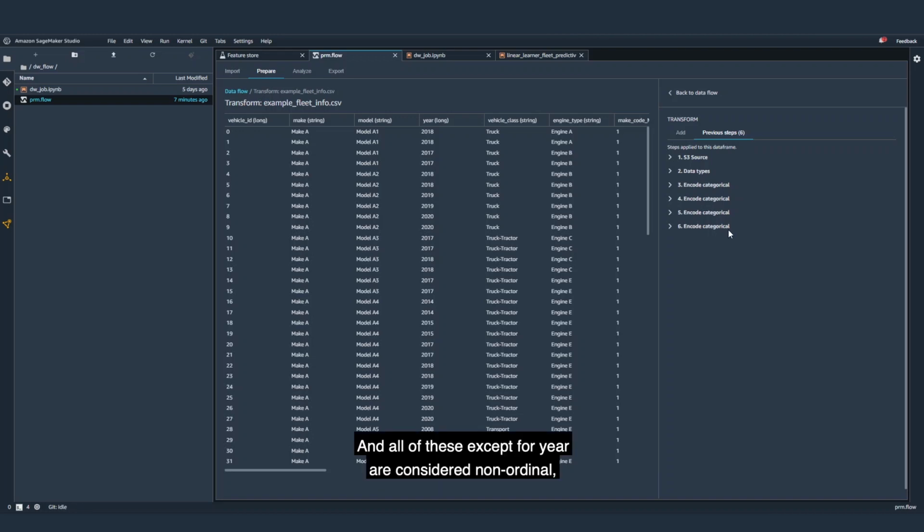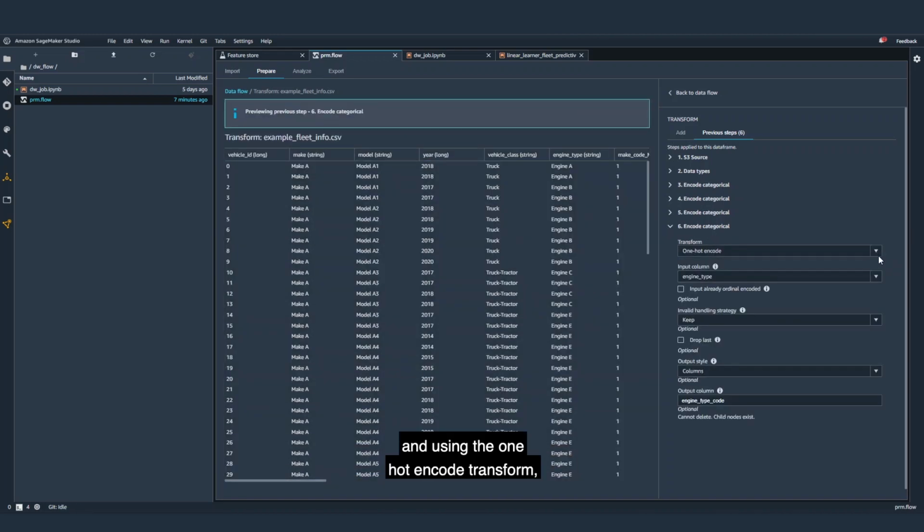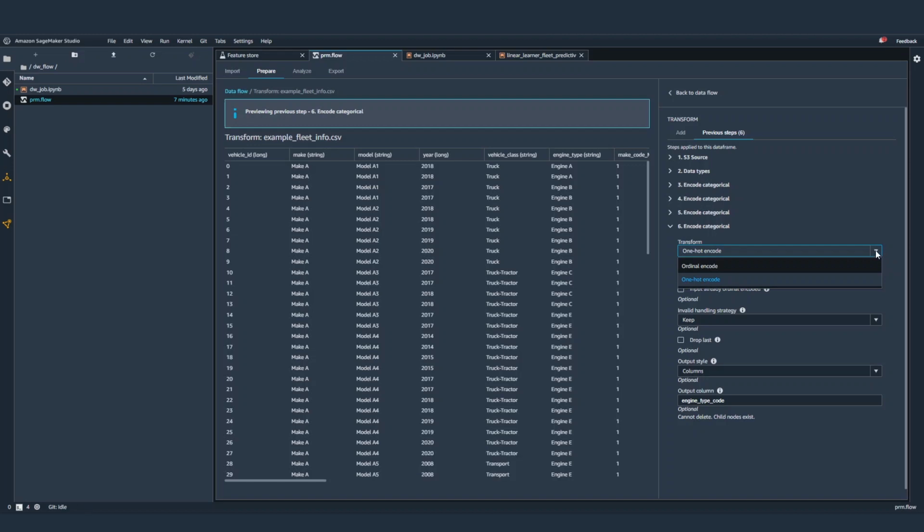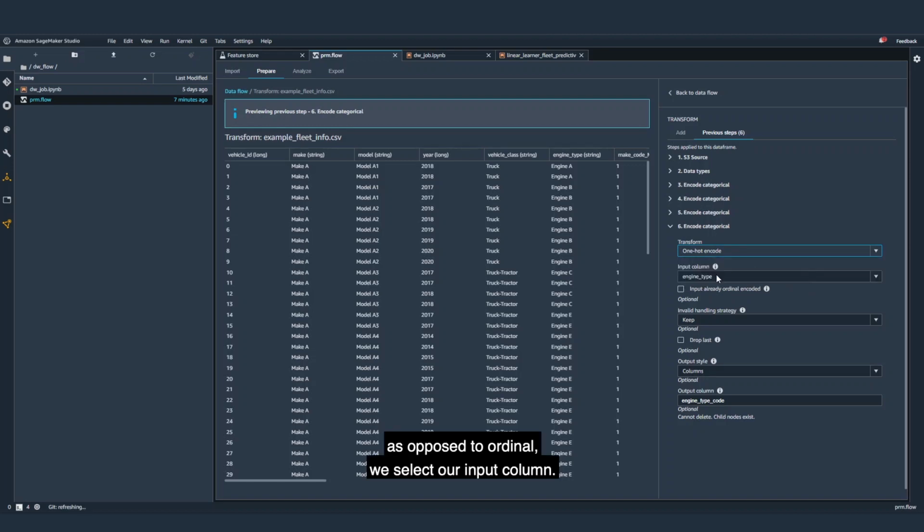All of these except for year are considered non-ordinal. So we can create these encode categorical steps using the one-hot encode transform as opposed to ordinal. We select our input column. So I did this for make, model, vehicle class, and engine type.